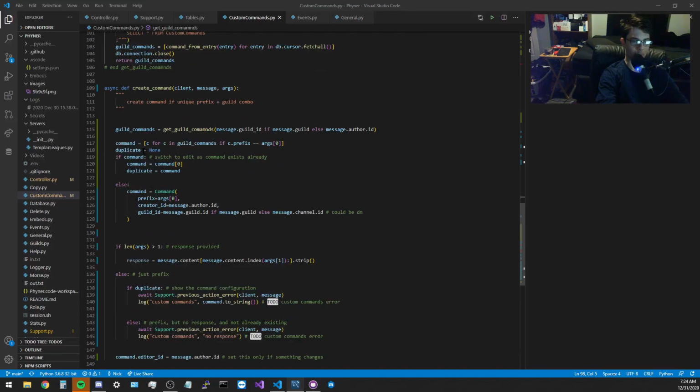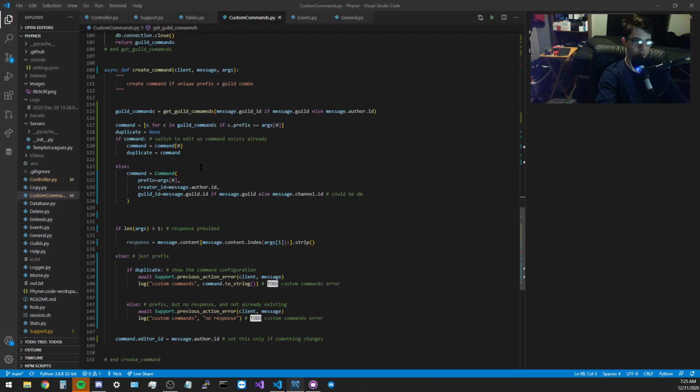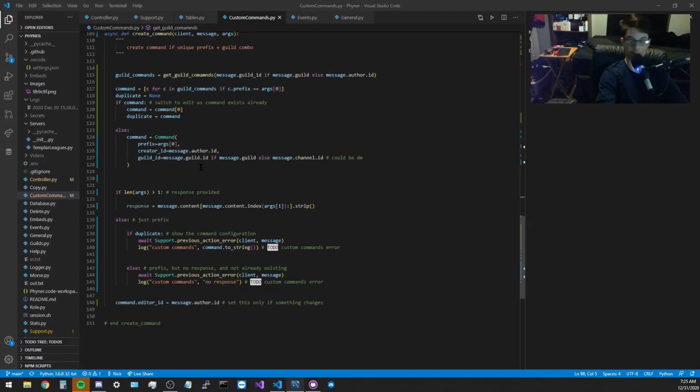We are getting the command that is matching the prefix. Okay. Making sure it doesn't exist. So it's okay. This is actually going to be similar to the tables, which I didn't actually make a video about, which would have been cool.